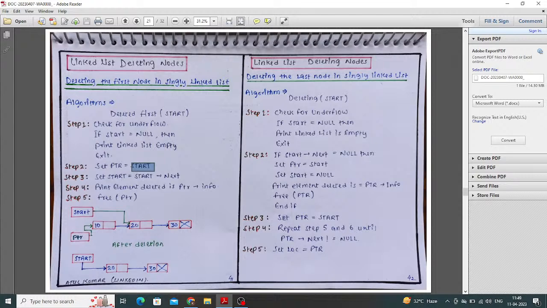Deleting the last node in a singly linked list has the same underflow condition. We check this condition first, the underflow condition, and then we start from the null pointer of start, because it contains the address of the next node. Then the start position gives the address to the PTR, and then the null position is starting, and print PTR and exit.